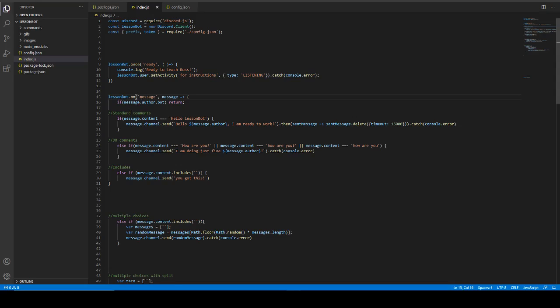The first thing I want to talk about is the standard comment. So this if statement is saying that message.content equals hello lesson bot. Now, the thing I want to point out is that this string right here is an exact spelling. I have capital H, I have capital L, and I have capital B.